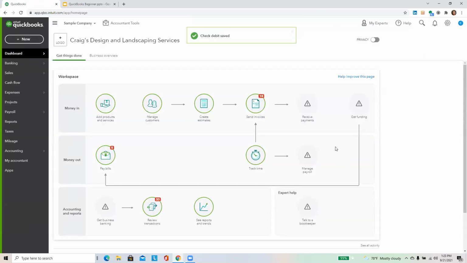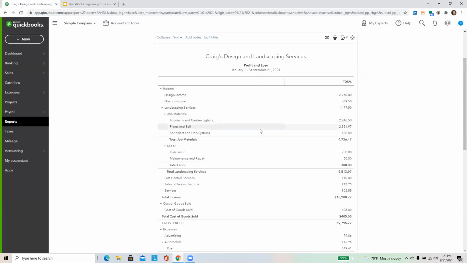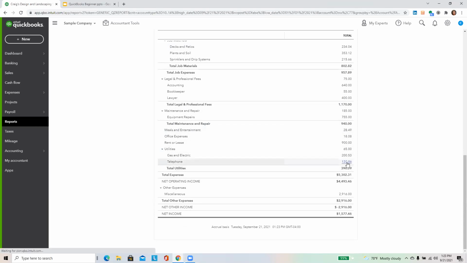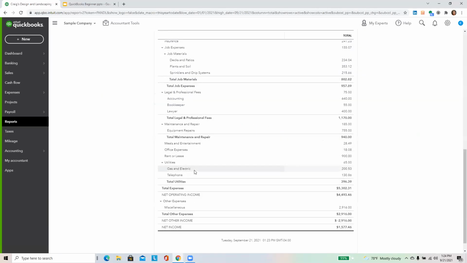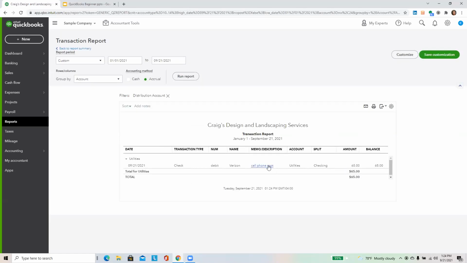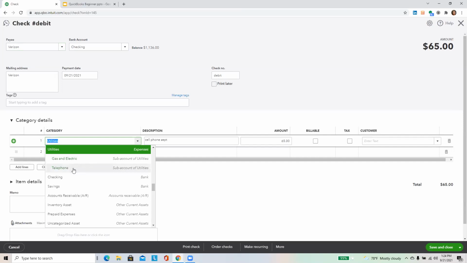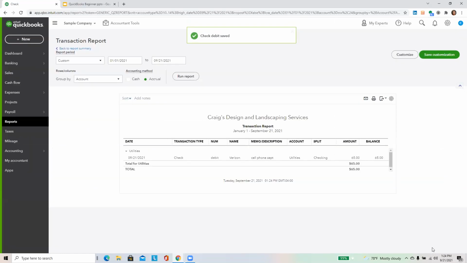All right, so what I want to show you now is under reports, and kind of confirm on the profit and loss that expense that we just entered. We put it under utilities, telephone. Okay, I didn't think telephone was there, but here it is. What I did was I put the $65 under utilities, and utilities is a main heading. So I'm going to change that. Instead of it just being utilities, I'm going to go back to that and choose the subcategory of utilities. So I'm going to change it and save and close.